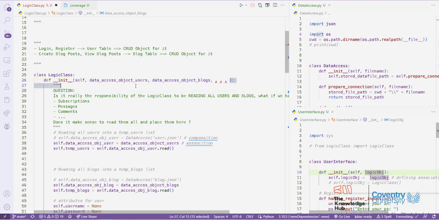What is the alternative? If we have multiple CRUD objects and we want to inject all of them into the logic class, to be able to access all of the tables, here I'm accessing the users table, I'm accessing the blog table. If you want to go this path, the only way to do this is by having a list to be sent. Instead of all of these arguments being sent in the constructor, I can just send a list, say data access object list, and this list is going to have indices.